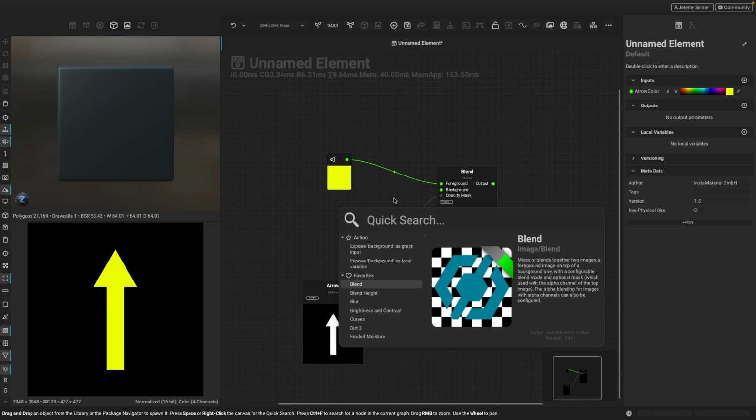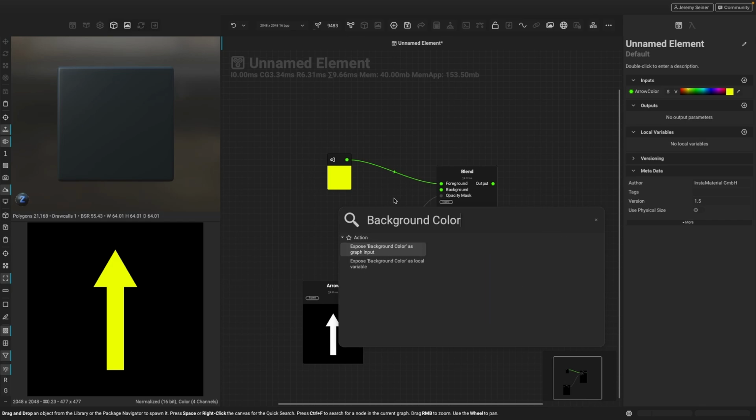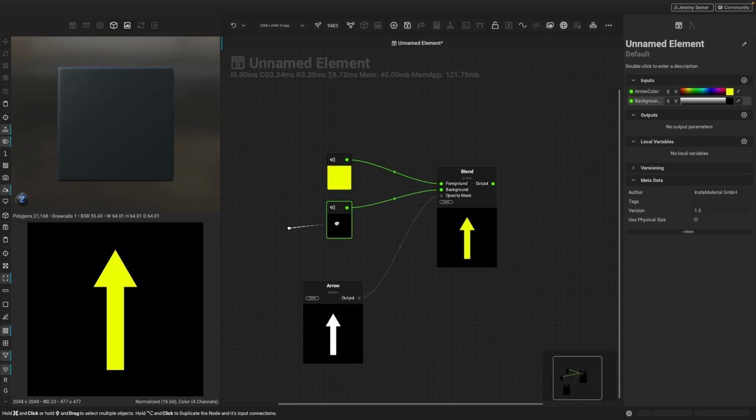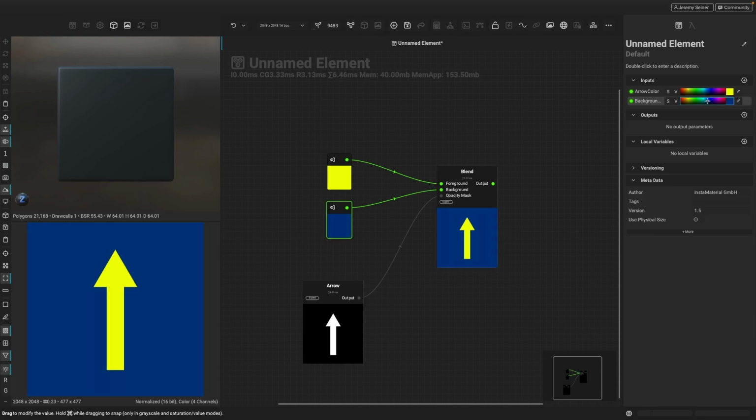But if I want to give it a custom name, I can. I'll just type in something like, let's do background color. And then I can hit enter or return here, or just click on it to make this a graph input. So you can see it's very quick to create graph inputs directly in the canvas with quick search. And I'll go ahead and increase the saturation here and change my color. So just like that, we've exposed our two variables, our two graph inputs, and now I can independently change the color of this arrow and the background.